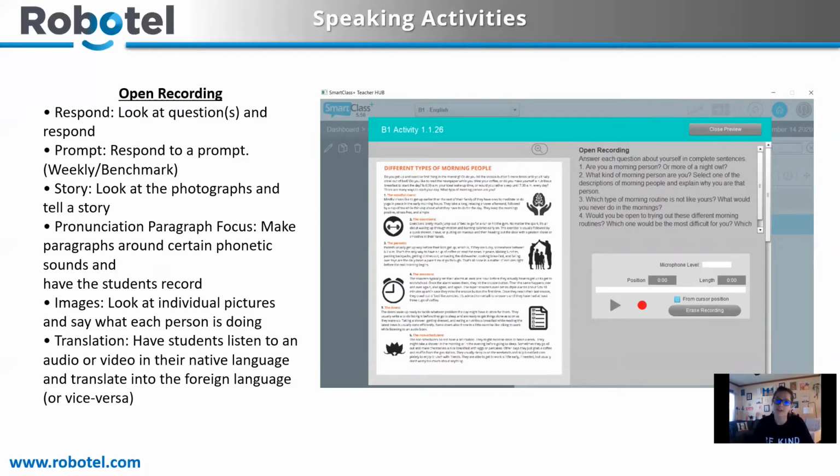A couple of favorite activities that are possible with our open recording are respond, like look at questions, look at prompts, and then say something about it. Tell a story about different photographs that you have in there, for example. It could be a pronunciation paragraph. It could be a translation where they see or hear something and then they have to translate it.